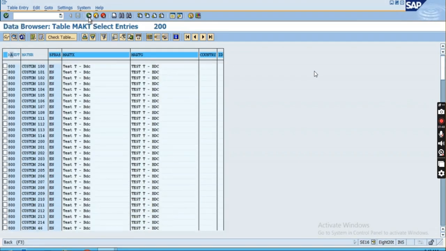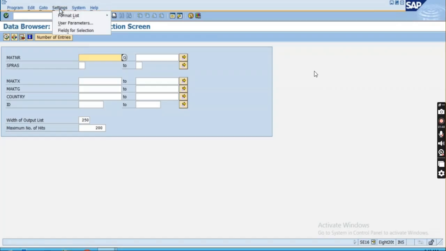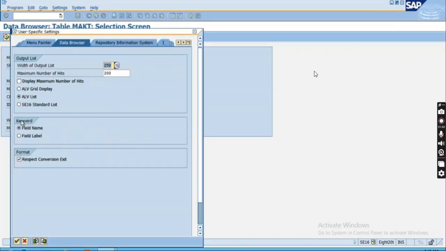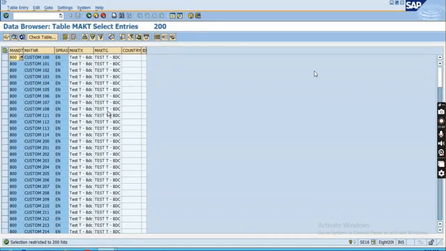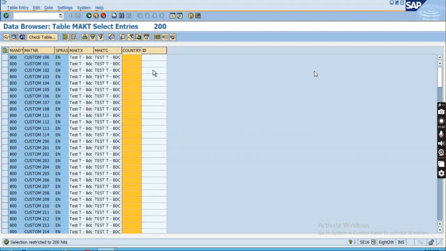Now just go back, and this time I will go into settings again, go to user parameters, and select the ALV grid display. Click on OK and press F8. Here you can see this time you can select all these columns in one go. This selection was not enabled in the ALV list, right?